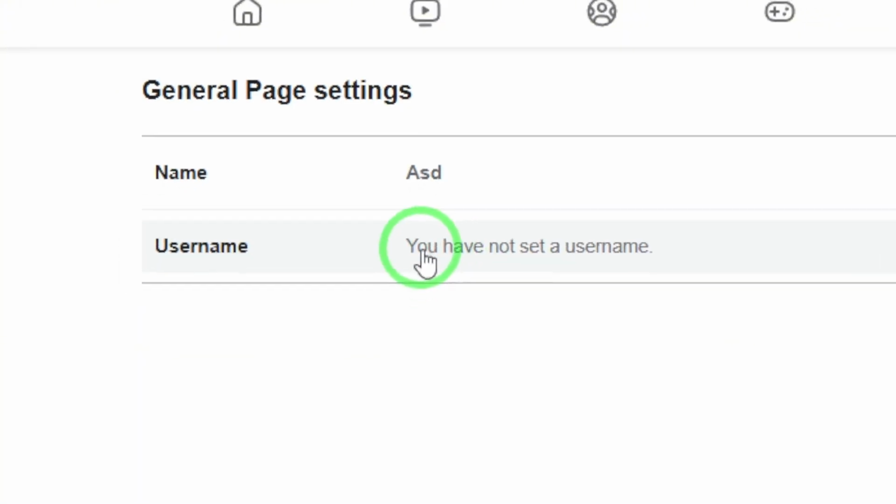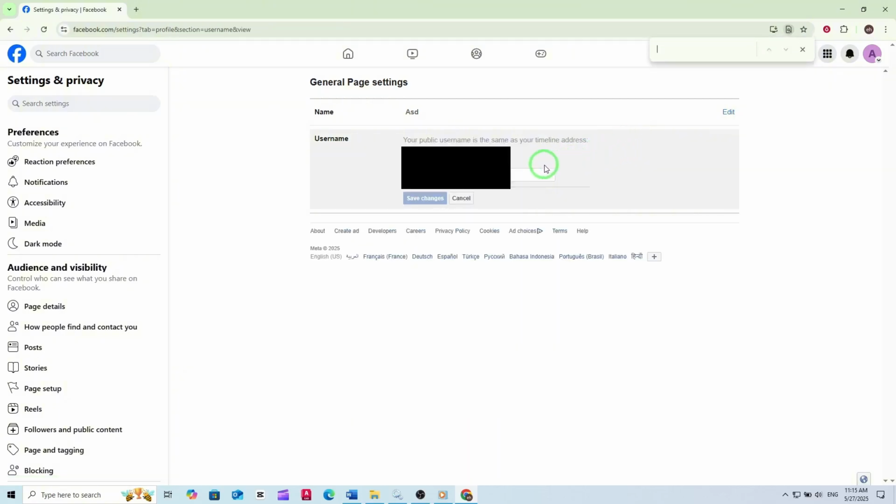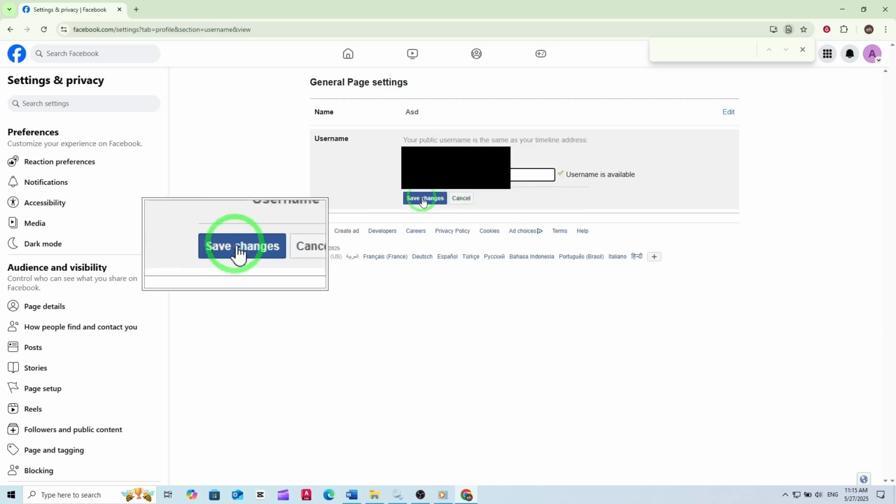Now, look for the Username field. This is where you can add or change your page's username. Type in your desired username. Make sure it's unique and follows Facebook's guidelines. If the username is available, you'll see a green check mark. Once you're happy with your new username, click Save Change to apply it.